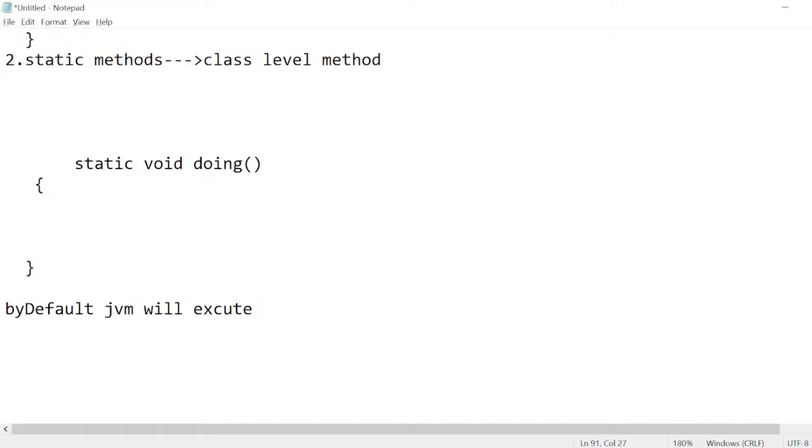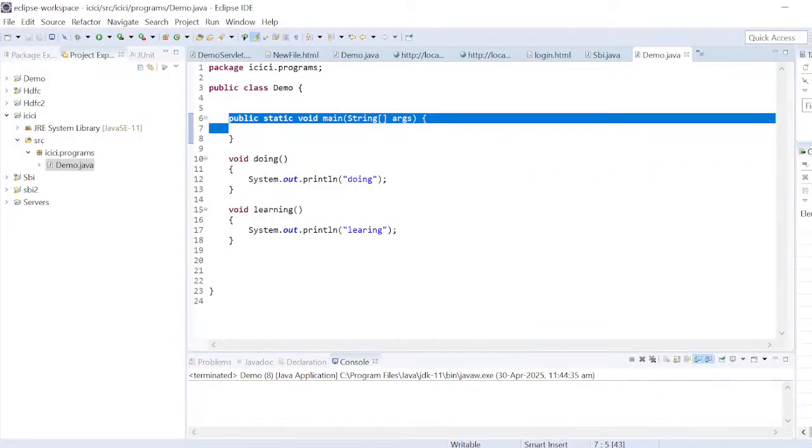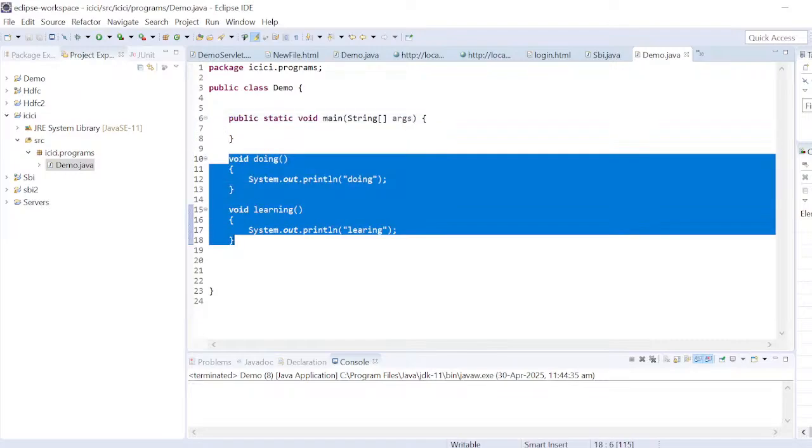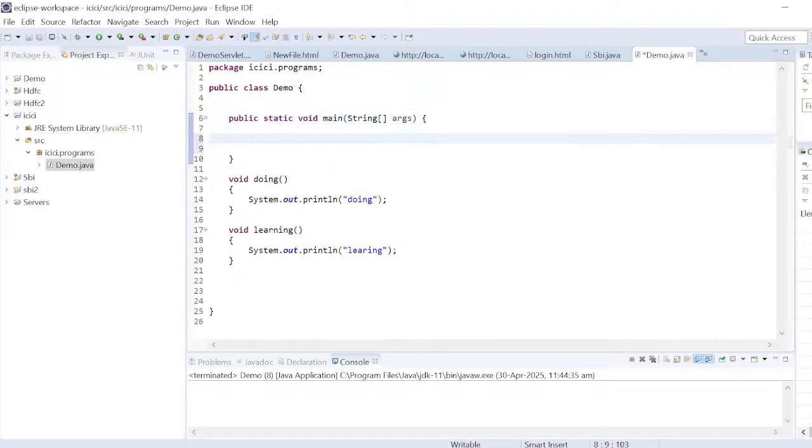the main method only. By default, JVM will not execute our user defined methods. By default, it won't allow. Why? Because JVM doesn't know doing and learning. We need to tell the JVM. How can we tell it? If it is a static method, you can call it directly; otherwise you can create an object and then call it inside the main method.